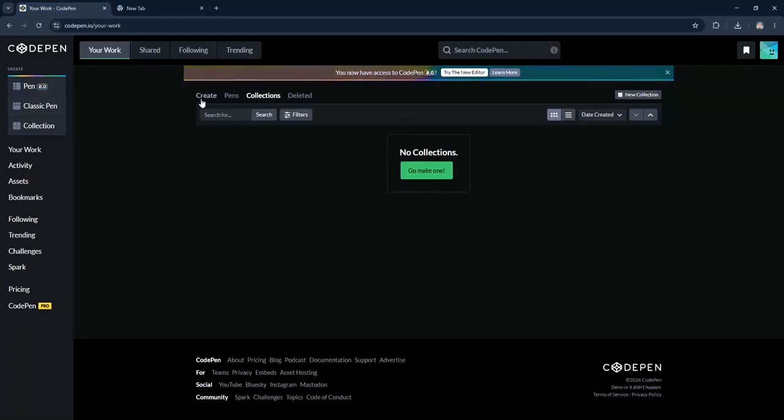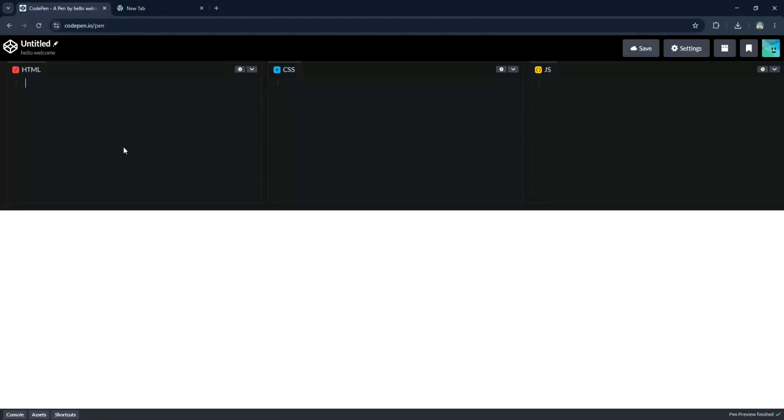First, open CodePen on your desktop and make sure you're logged into your account. Once you're in, click on the Create New Pen button, which is usually at the top right of your dashboard. This will open a new pen where you can start coding.